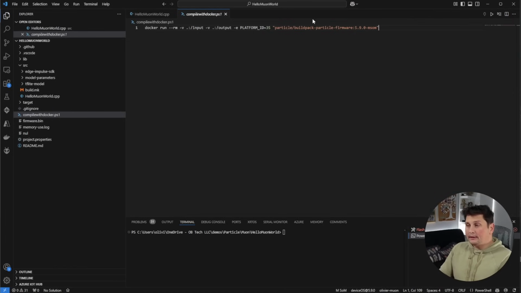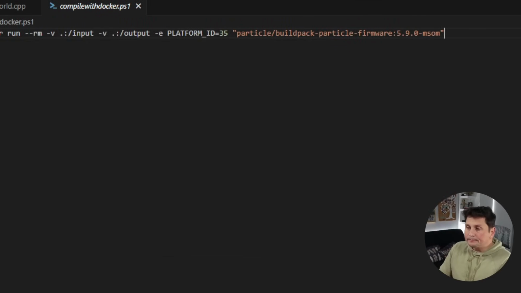So that's what I did here. I'm running Docker. I got this Particle build pack, particle-firmware, and that's version 5.9.0 for firmware version 5.9.0 M-SOM, because I'm targeting the M-SOM. And I use the parameter -e PLATFORM_ID=35. This is once again for the M-SOM, for the Muon device.